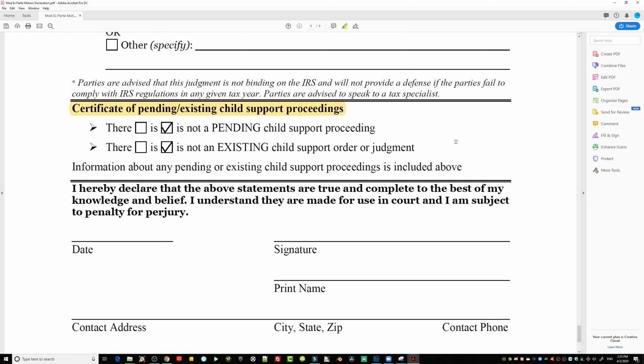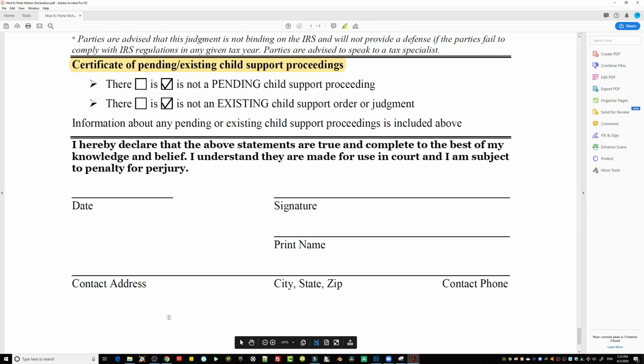As you can see in my example, this was not the case because in our judgment and in our initial case, we basically had agreed that no party is paying anybody any child support. So in my particular case, I had to check there is not a pending child support proceeding and there is not an existing child support order or judgment. But this might be different to your case, so you have to pick the right one.